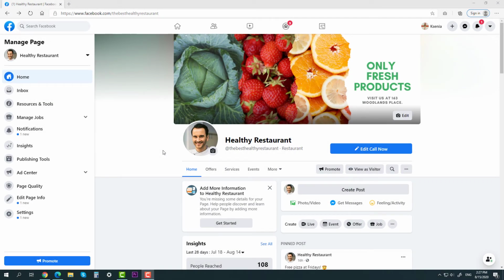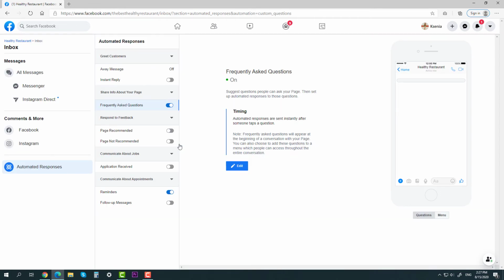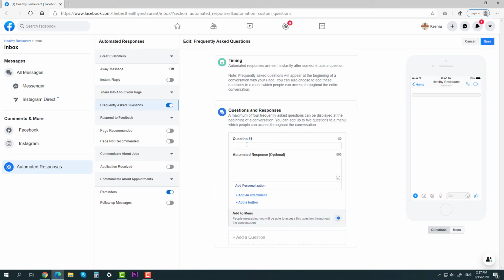The next feature will be helpful if your customers are frequently asking you the same set of questions. Using it, you can set up automated responses to those questions. To activate this feature, go to the Resources and Tools tab and click the Set up Frequently Asked Questions button. By the way, you can also set up all types of automatic responses like instant reply, away message, etc. Click Edit. So now you can add the questions and automated responses for them. Keep in mind that you can add only 4 questions. Don't forget to click Save when you're done.